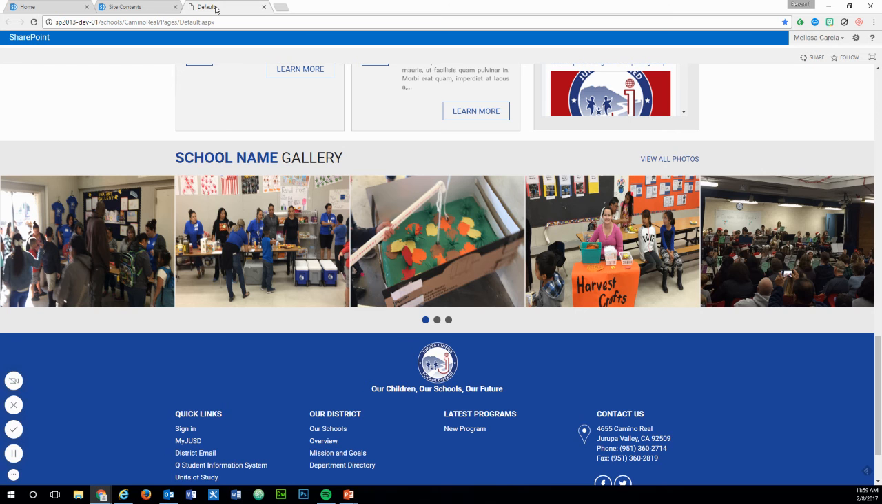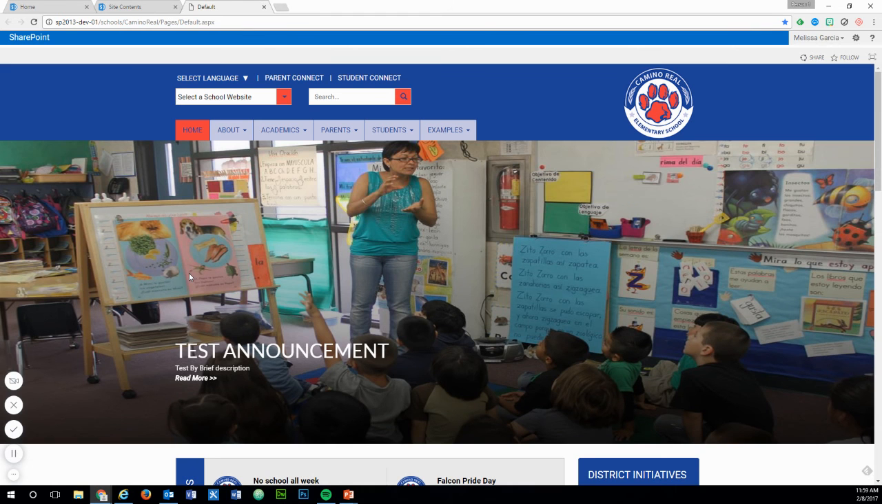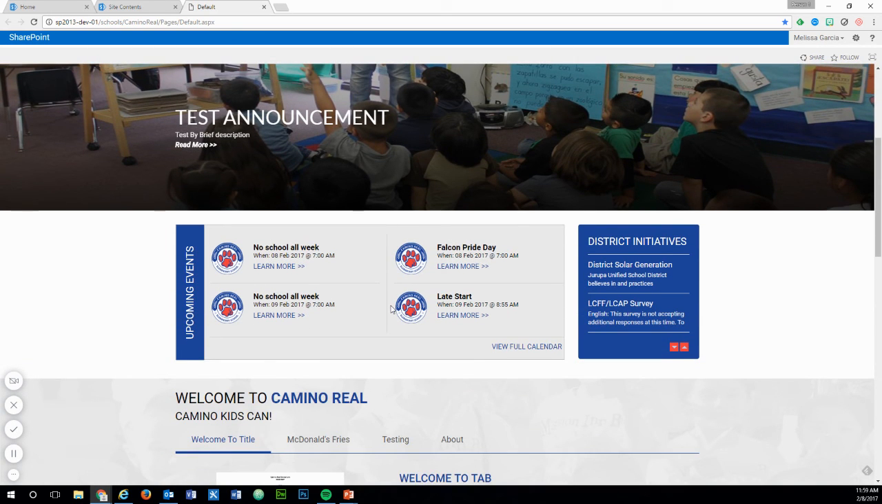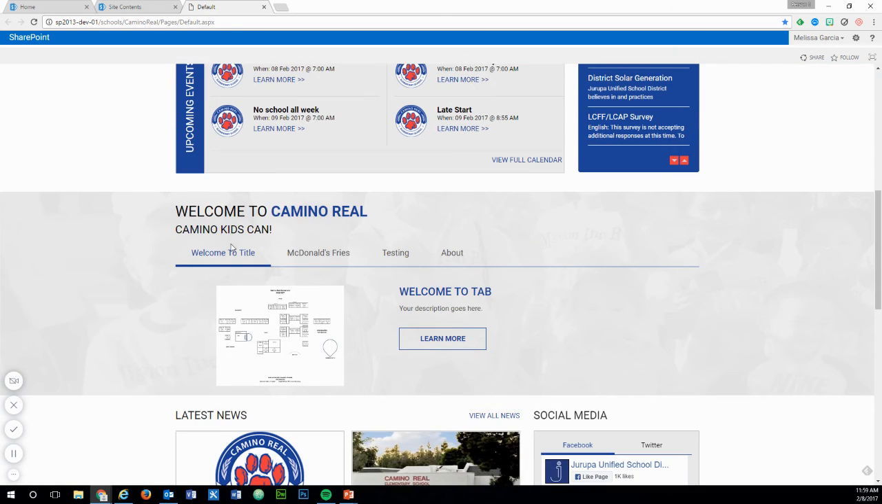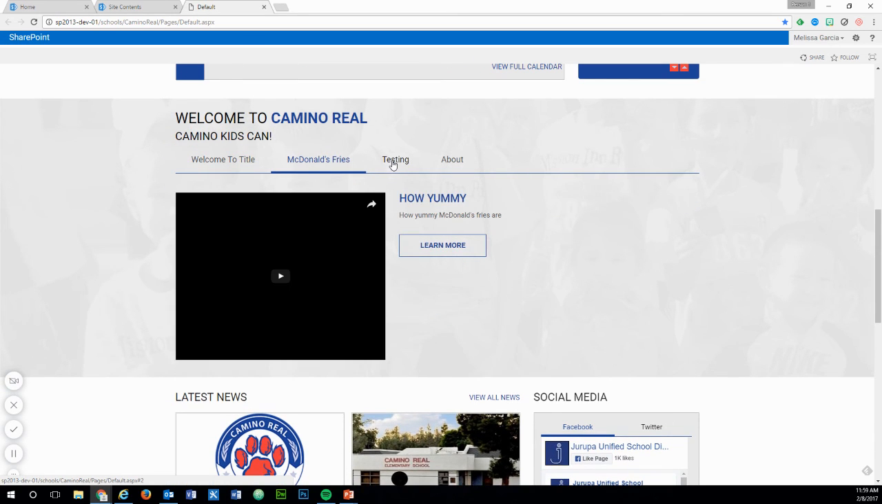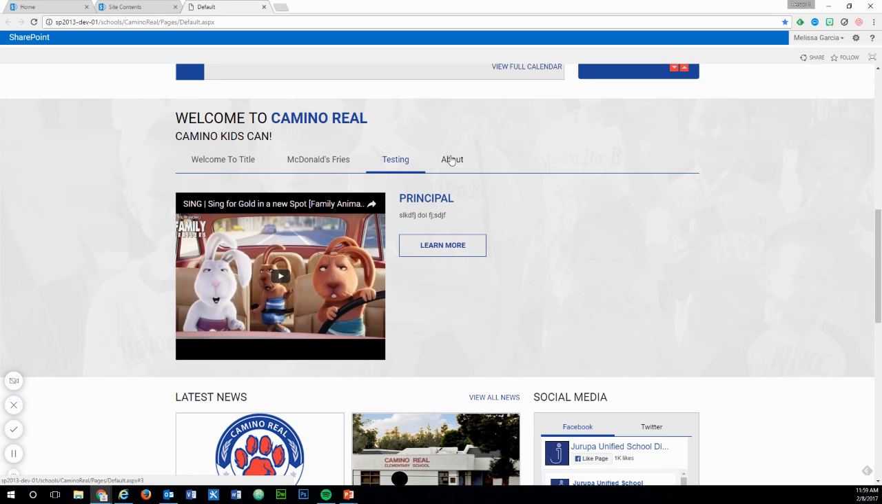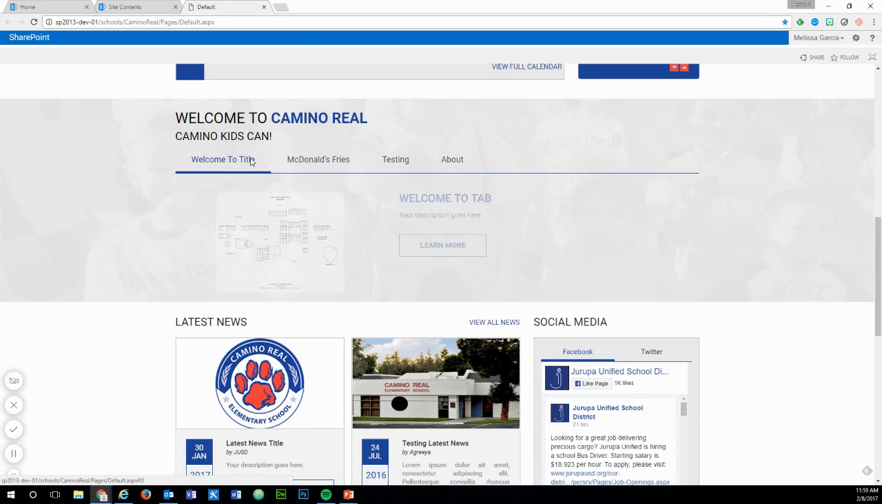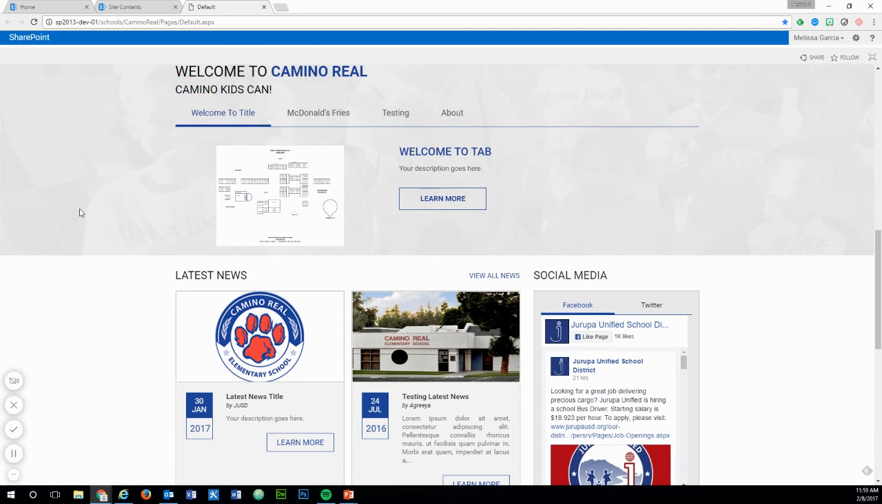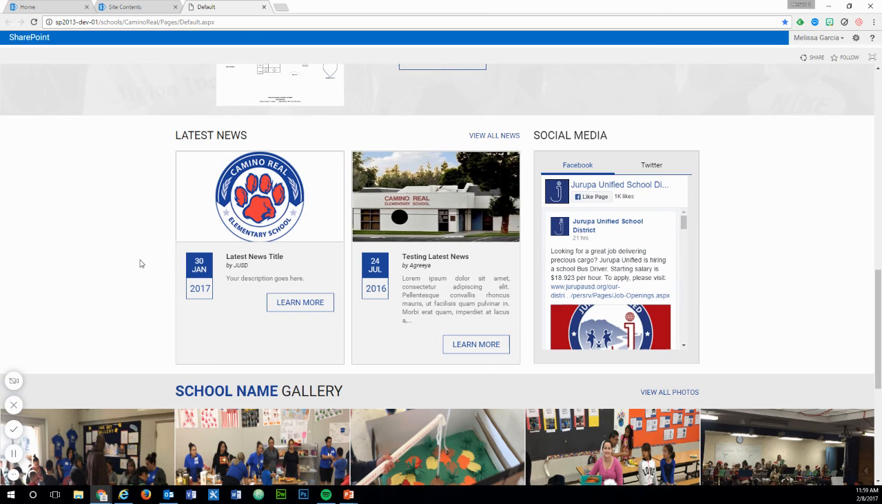So anytime you want to update anything on your front page, you have here's your announcement section, you have your upcoming events, you have your welcome to section, and this welcome to section has different tabs. So these are just test tabs that I did as I was teaching classes. And we will walk through later on how you update these different sections. But I just want you to get an idea of the different things that are on your front page.